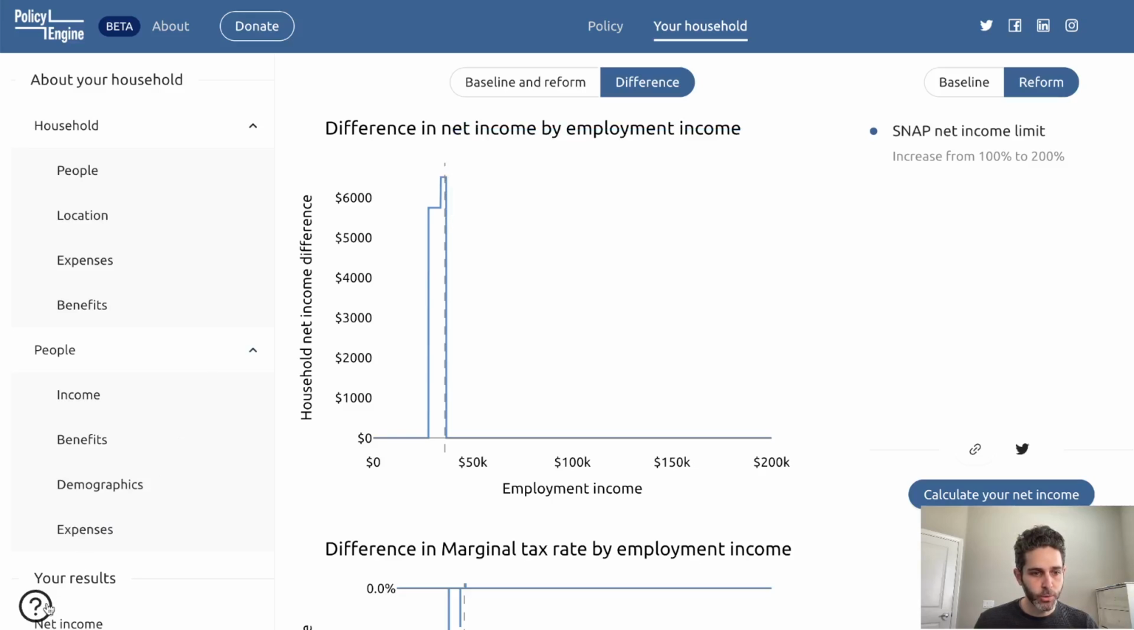That is PolicyEngine US. You can also click this help icon in the bottom left if you'd like more information. And please check it out. We're going to be adding more programs, more states in the coming months, so we really value your feedback.